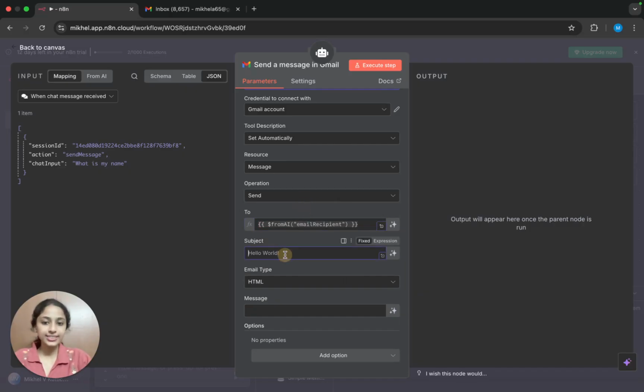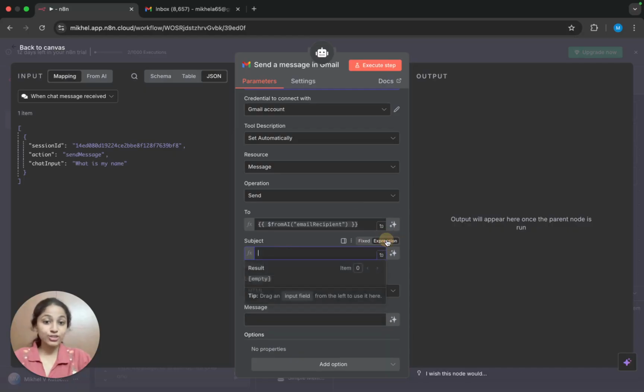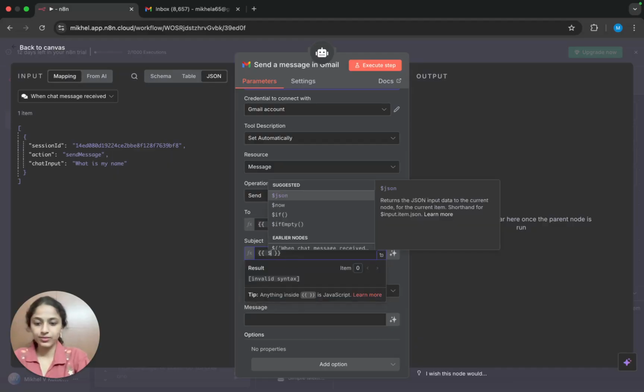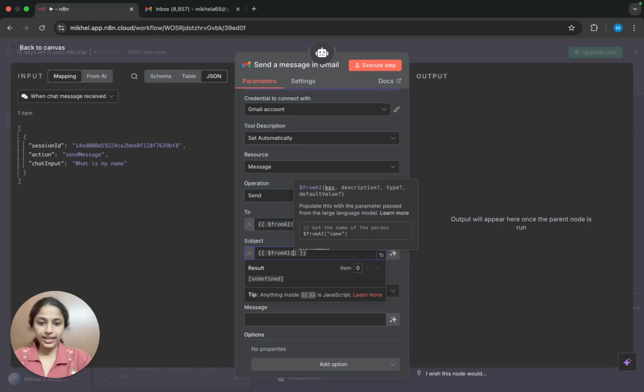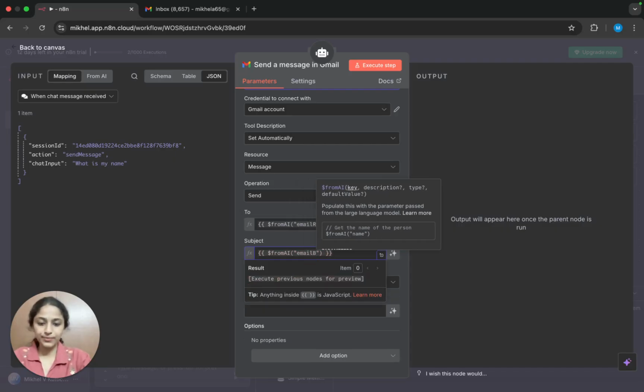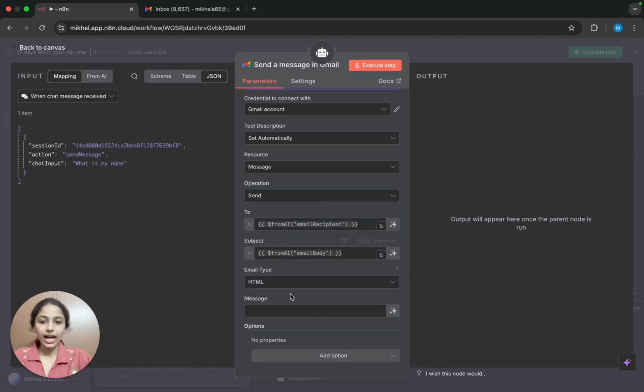Similarly, subject. For subject, instead of fixed, we'll be selecting the expression from AI. Then email body. Let it be email body. And the email type, let us keep it as text instead of sending an HTML.